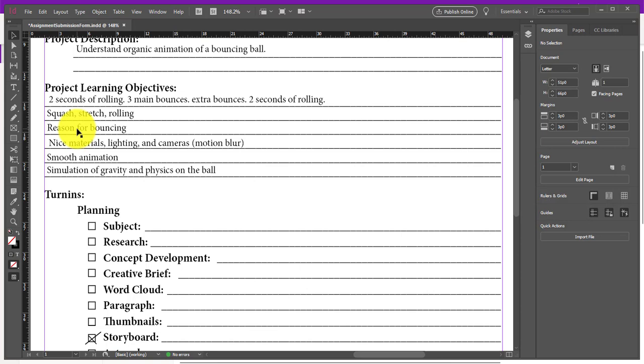Or you could have some kind of platform. It rolls over, it hits the platform, and it flies up. Or it rolls, then flies off the edge of a cliff, and then bounces that way, okay? Nice materials, lighting, cameras, motion blur. We'll get into all this stuff.